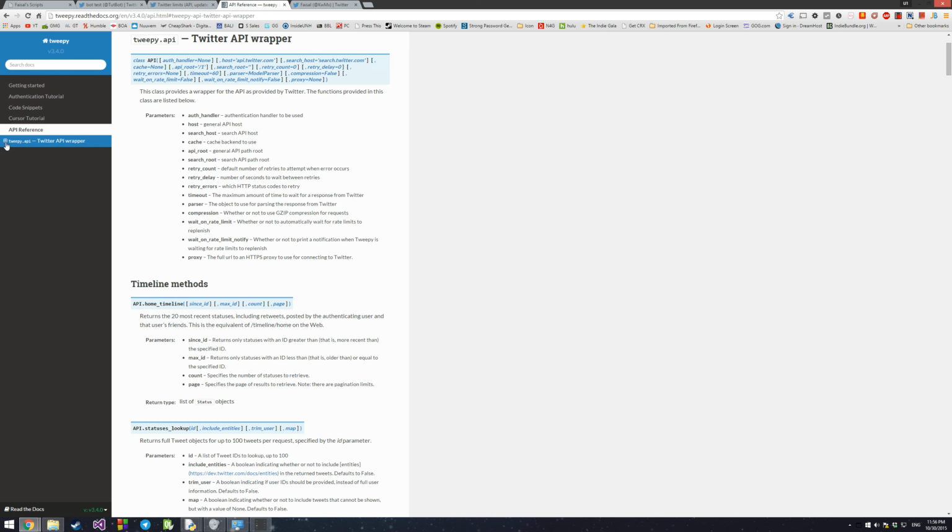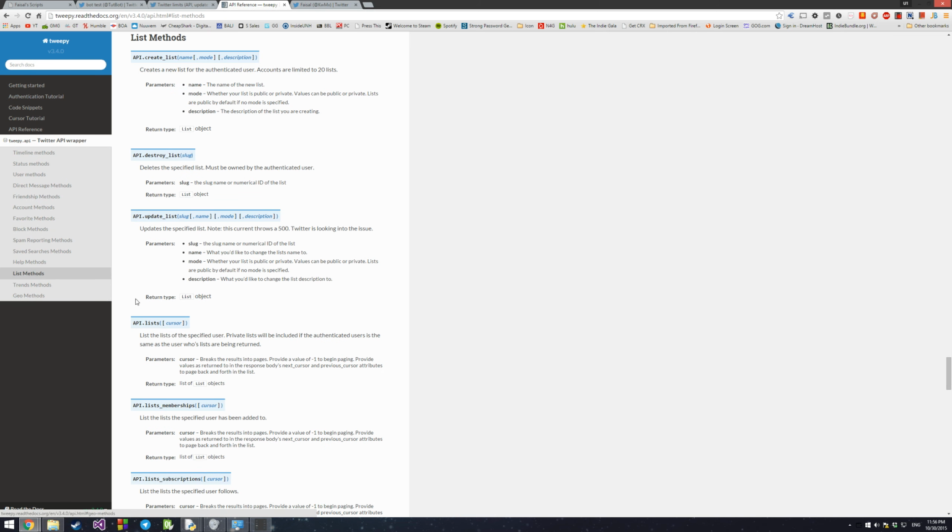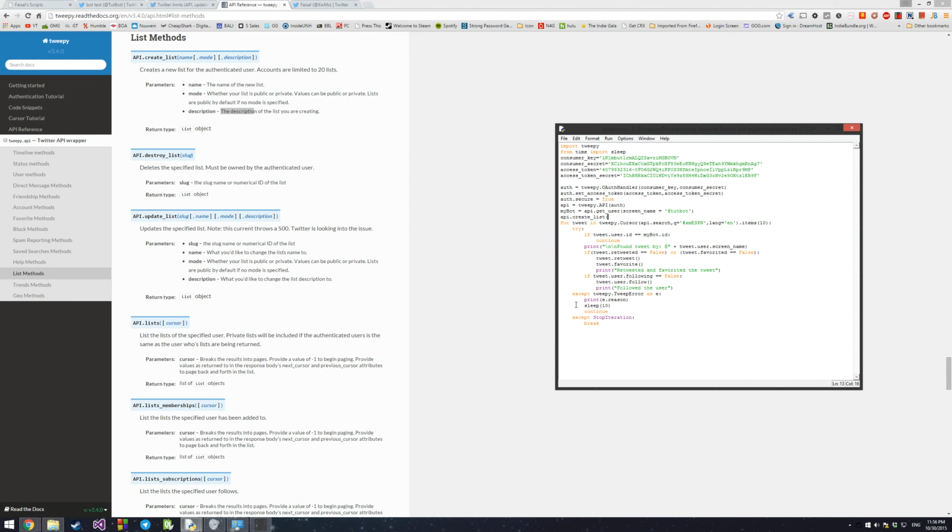We're just gonna make sure that we're in 3.4. We're gonna go to tweepy, open this up, go to list methods, and create list. So name here is basically the name of the list. The mode is whether you want it to be private or public. You want it to be public. Don't really care. Description of the list you are creating. So just a brief description. It's going to be fine. Just make it short. Okay, let's go ahead. Let's do this.